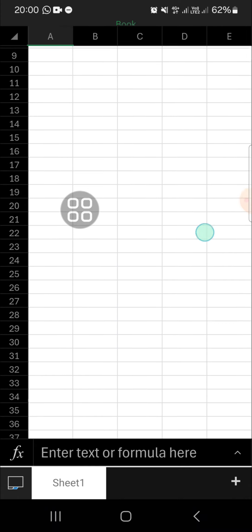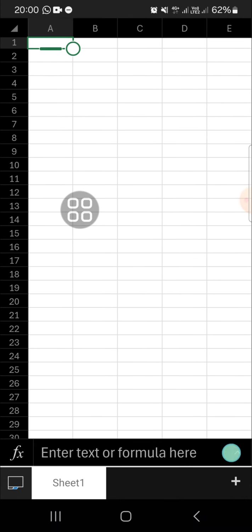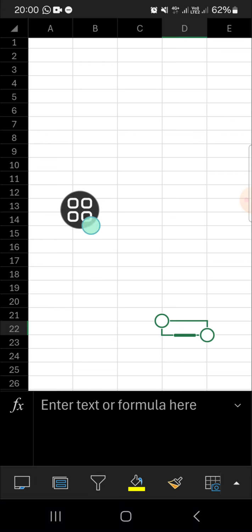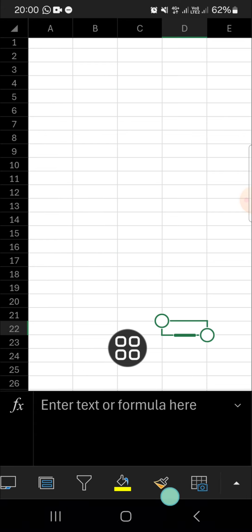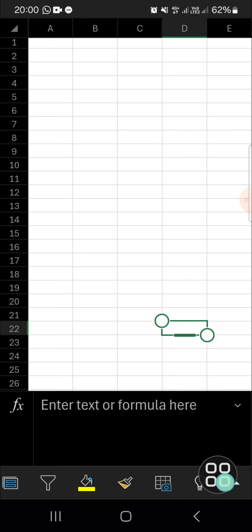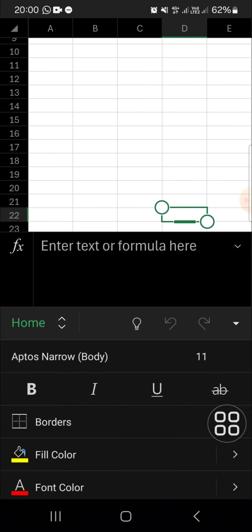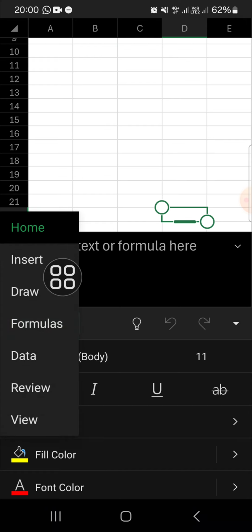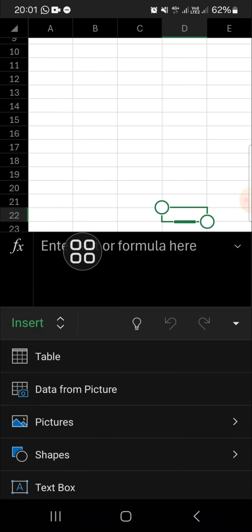Okay, if we want to insert an image, we can go to this menu, guys. You can click on this little arrow and then here, as you can see, now we are in the home menu. And if we want to insert an image, we have to go to the insert menu right here. Just tap on this option and click on insert.